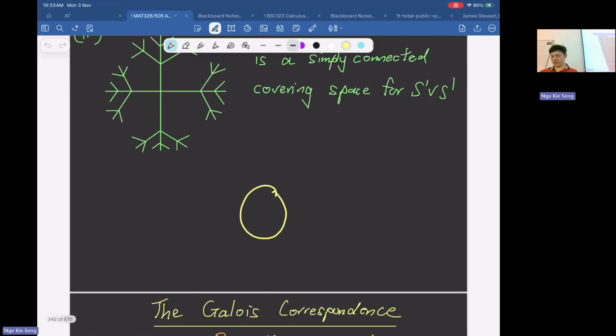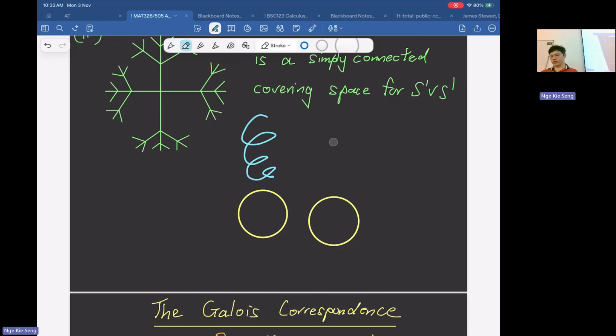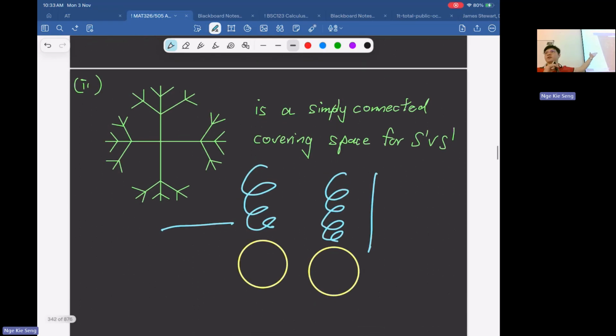So previously, you know that the real line will cover x1. But now you have two real lines, so you need to put the two real lines together. This is how you're going to put them together, for this particular kind of space. Does it make sense?